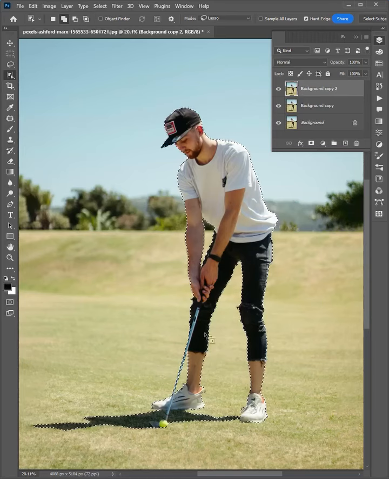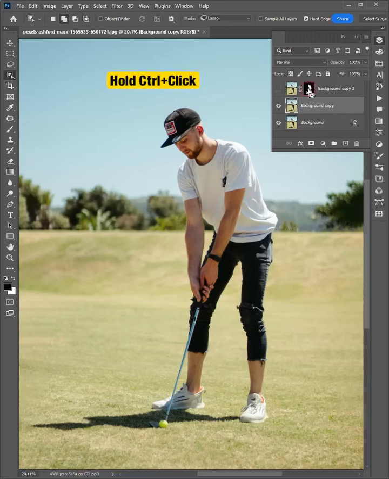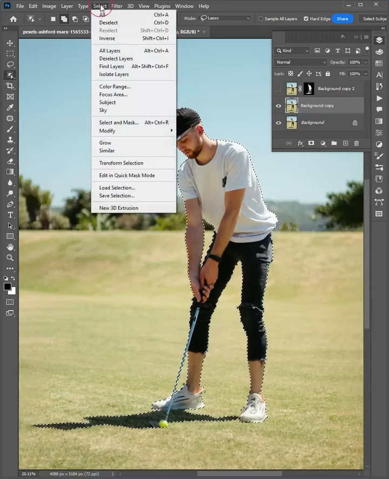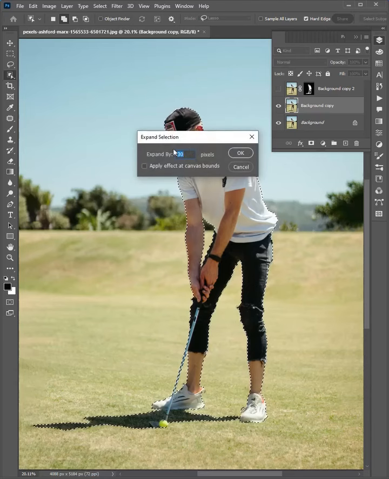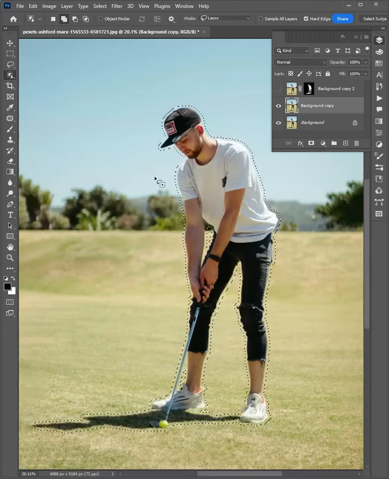OK, when it's selected, add a mask on the layer. Hide this layer, and select this layer. Then hold Ctrl, and click on the thumbnail to select the object in the picture. Now go to Select, then choose Modify, and Expand. Expand it by 30 pixels, and click OK.